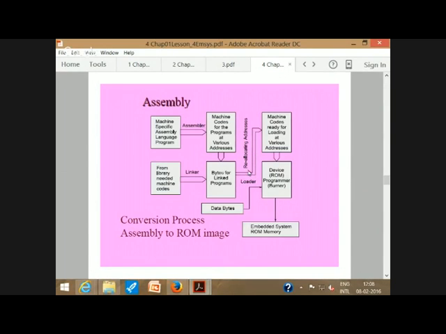Then the addresses are relocated. After relocating the addresses, the loader gives machine codes ready for loading at various address points. Now this is burnt into the device ROM programmer using the burner, and finally it is embedded into the embedded system ROM memory. This is your conversion process from the assembly code to the ROM image.